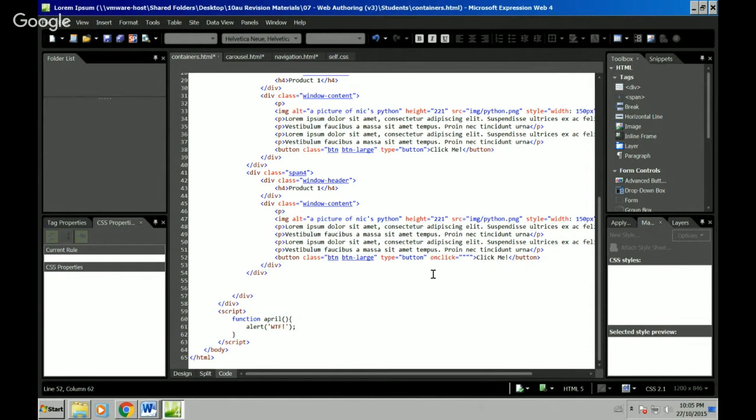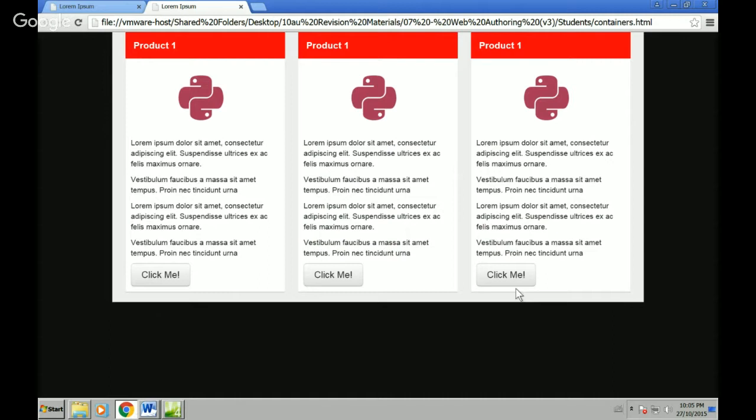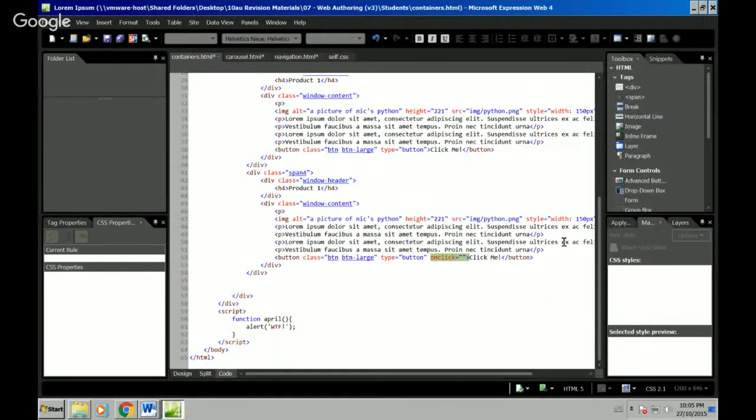So what I'm gonna do here is I wrote these extra few words here. Do you see this? I wrote onclick. What that means is if I click on this button, the third one, it's gonna come out WTF. That's right. But the thing is, I need to call it like how I called April just now.